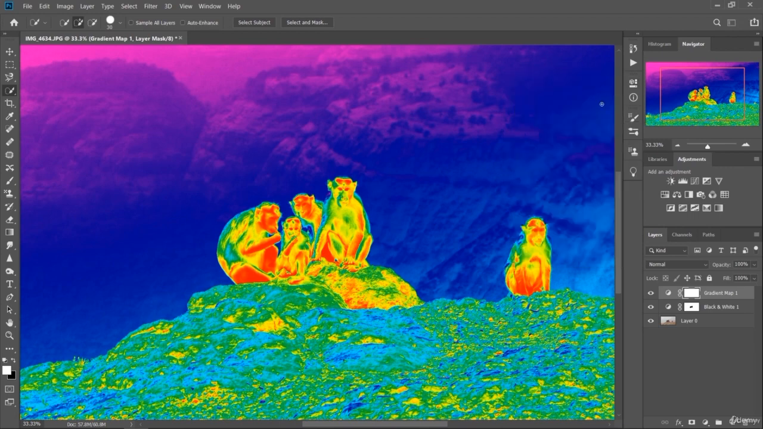And as you can see here, the monkeys are colored in red and the warm colors because they are mammals and warm-blooded animals. And the background is in the cool colors, the blue and the purple, and the ground is in a mix of normal colors in between. So here the thermal camera looks natural and realistic.